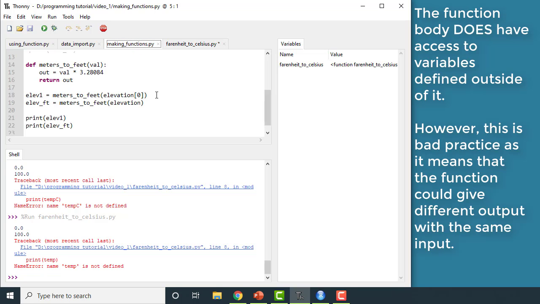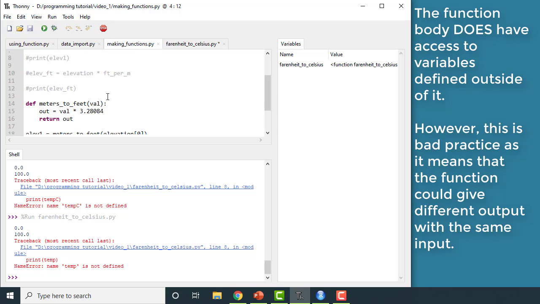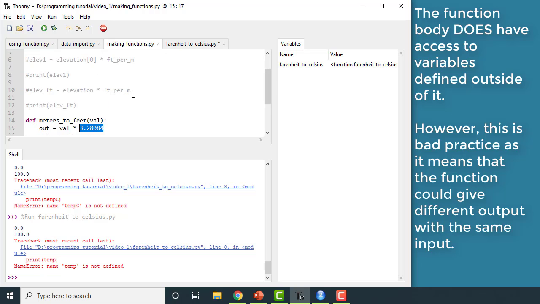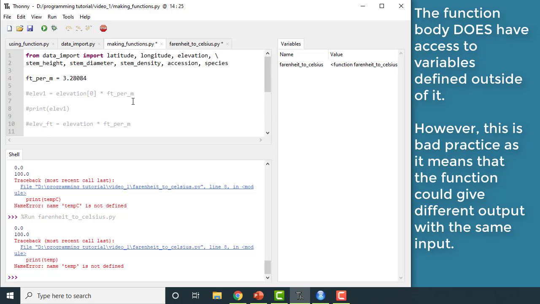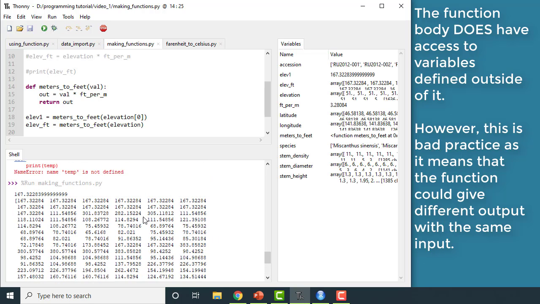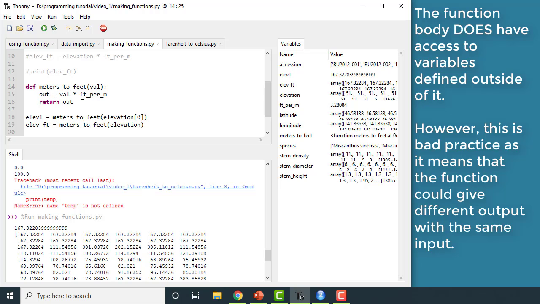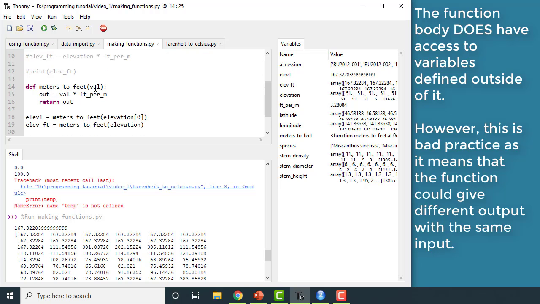But the opposite is not really true. You may have noticed that I copied and pasted this number, even though I've just been telling you not to copy and paste. So I could put that variable in here. And if I do that, let's save that and run it, that works just fine. So the inside of the function body does have access to variables outside of it, even if they weren't part of the argument.